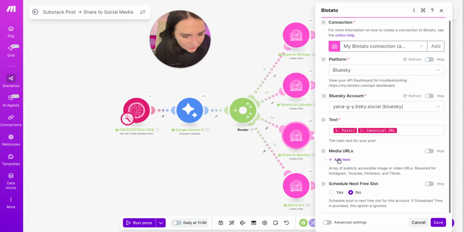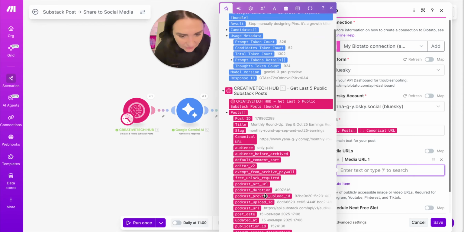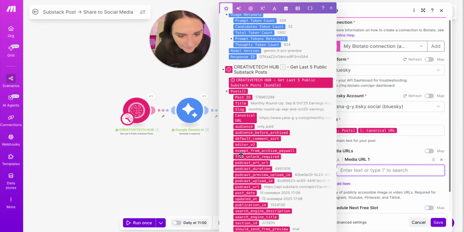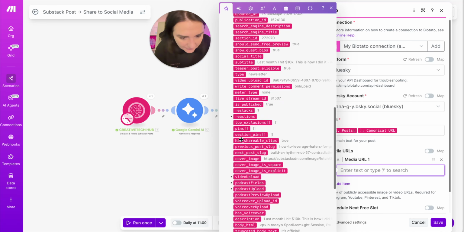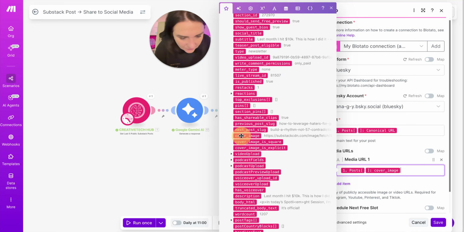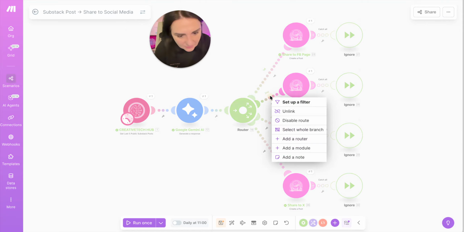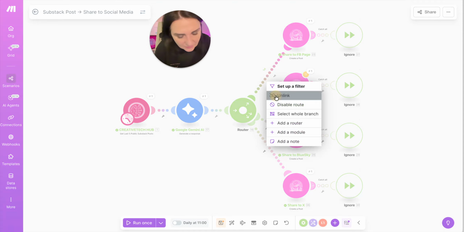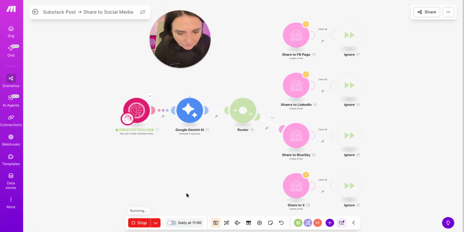So, and now I'm gonna show you how actually you can also test just one of the nodes on make.com. So let's find the image. So it's not podcast URL. I'm looking for a URL, so that's my cover image like this. So in order to be able to test this, I'm gonna unlink this just for a moment and run this one and see how it works.